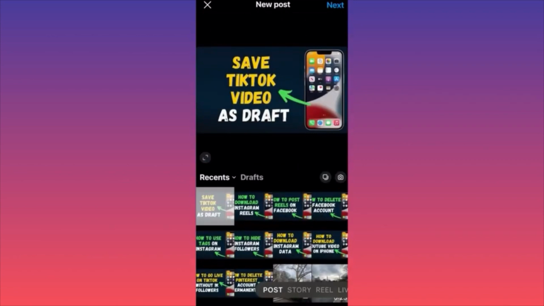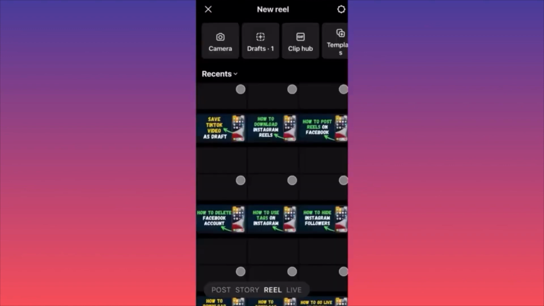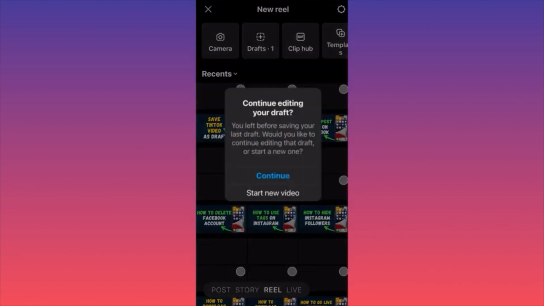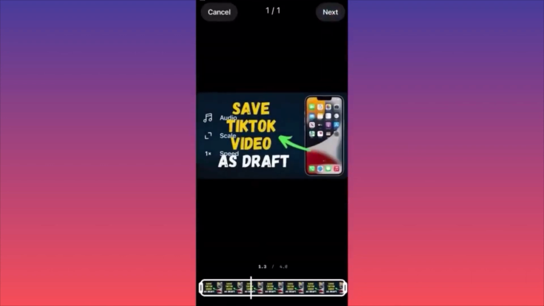When you're at the posting menu, you want to scroll down. Do you see how I have plenty of options? You want to scroll through to the reel option over here, okay? Now click on the image that you want to upload. Then you press next.